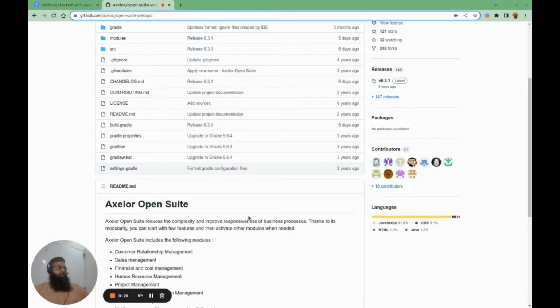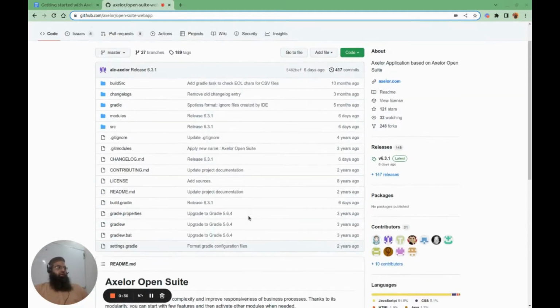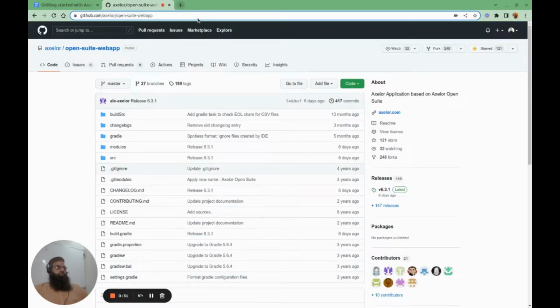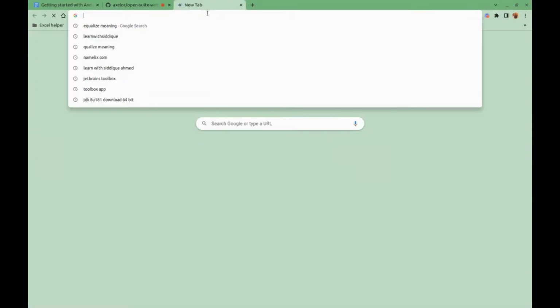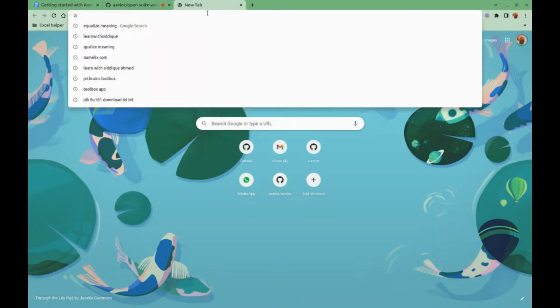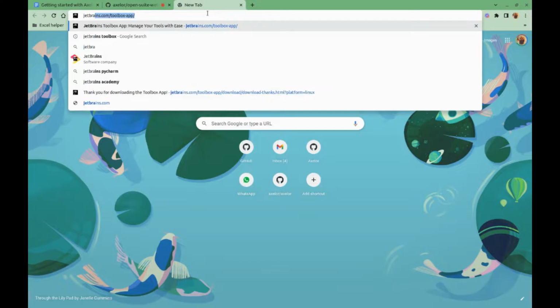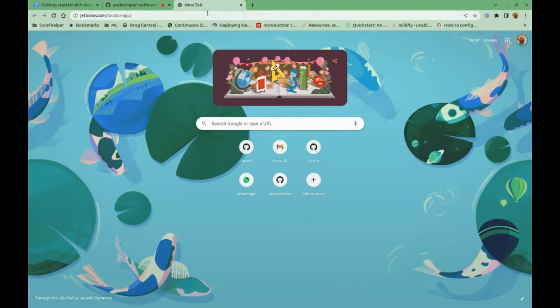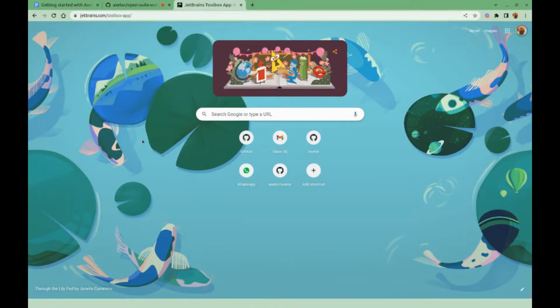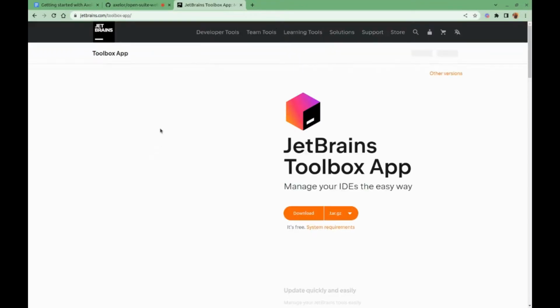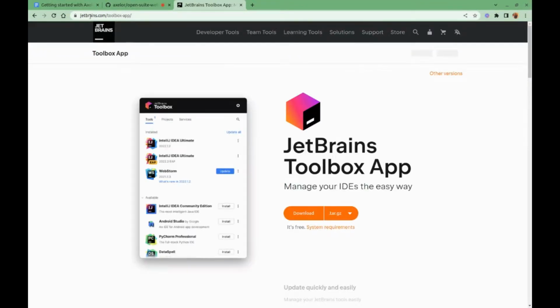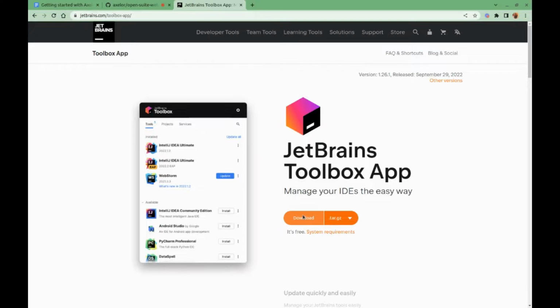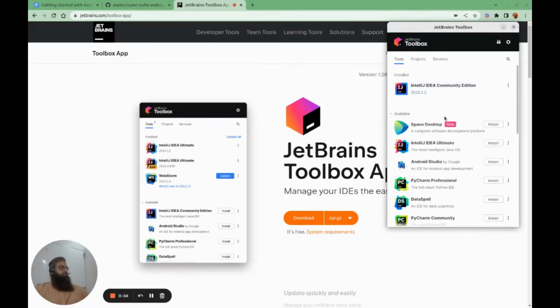So let's start. We have to install IntelliJ, and the easy path is to get JetBrains Toolbox. This is the URL. We will paste this link in the video description. That JetBrains Toolbox app we can download from here and install it. I have already downloaded it and it is installed, and then we can click install on IntelliJ.